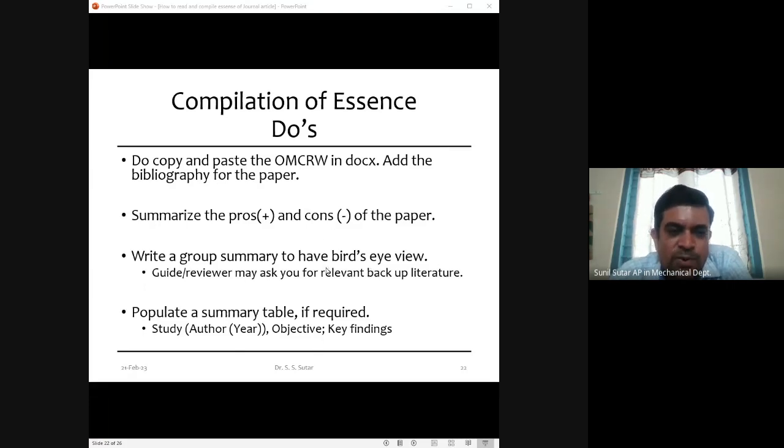Now, if you have multiple references relevant to one particular theme, like if you are focusing on the method section and you find there are so many articles, so many methods, then a better way is to create a summary table out of these articles. In the summary table, you can write column-wise the study, objective, and the key findings. Okay, so these are the tools for compilation.